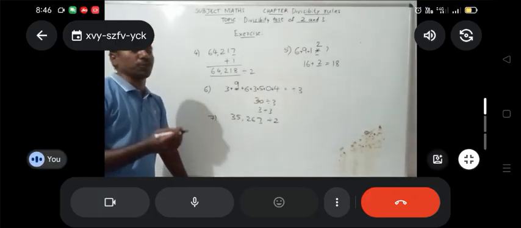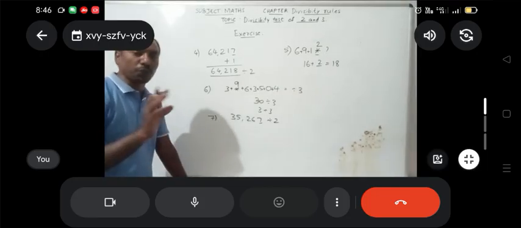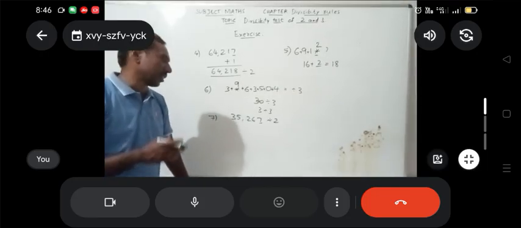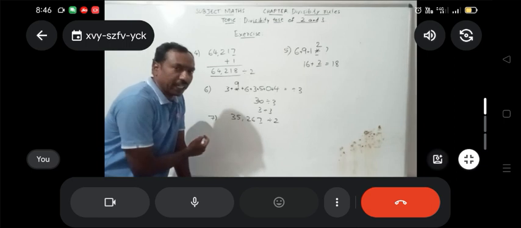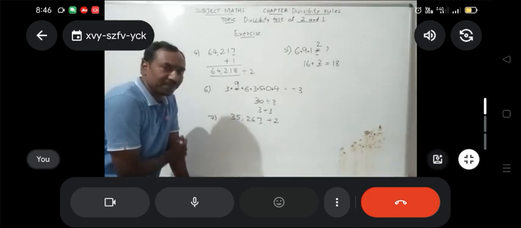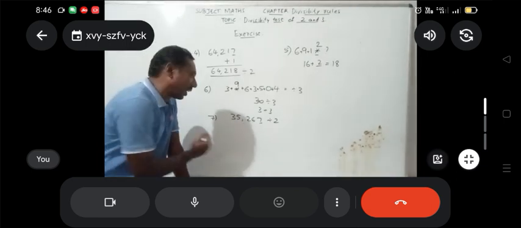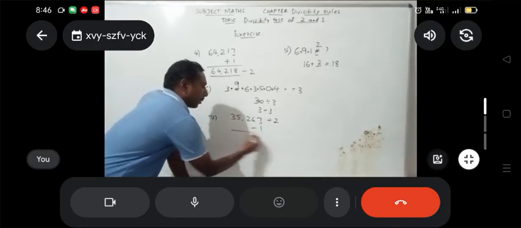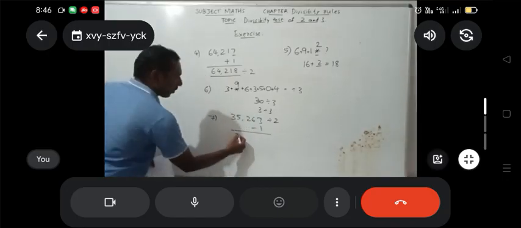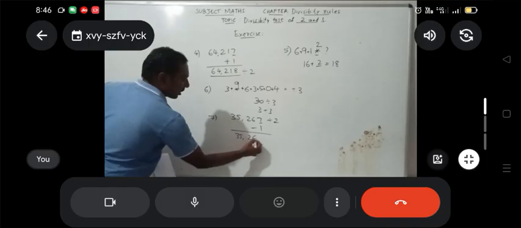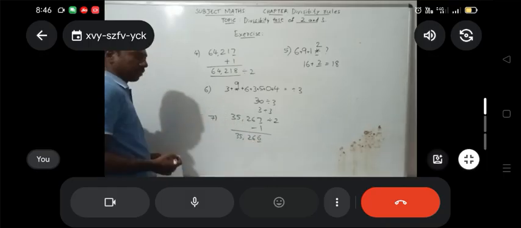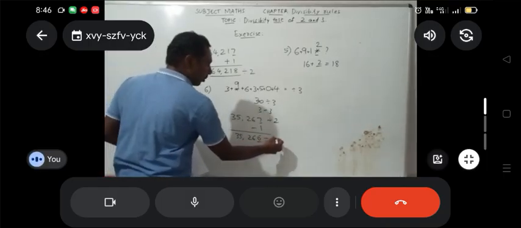Minimum means you can go with 0. If you go with 0, no difference. So, how much should be subtracted to make it an even number? Sir, minus 1. Very good, minus 1. 35,266. Now it will become an even number. It is exactly divisible by 2.